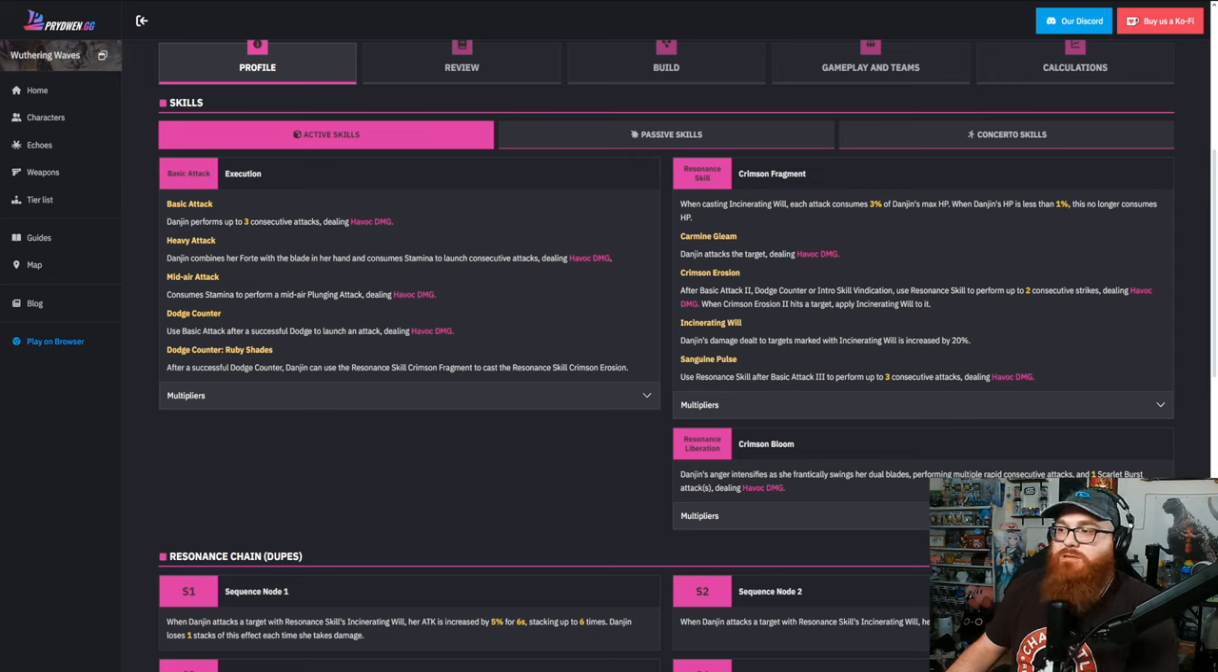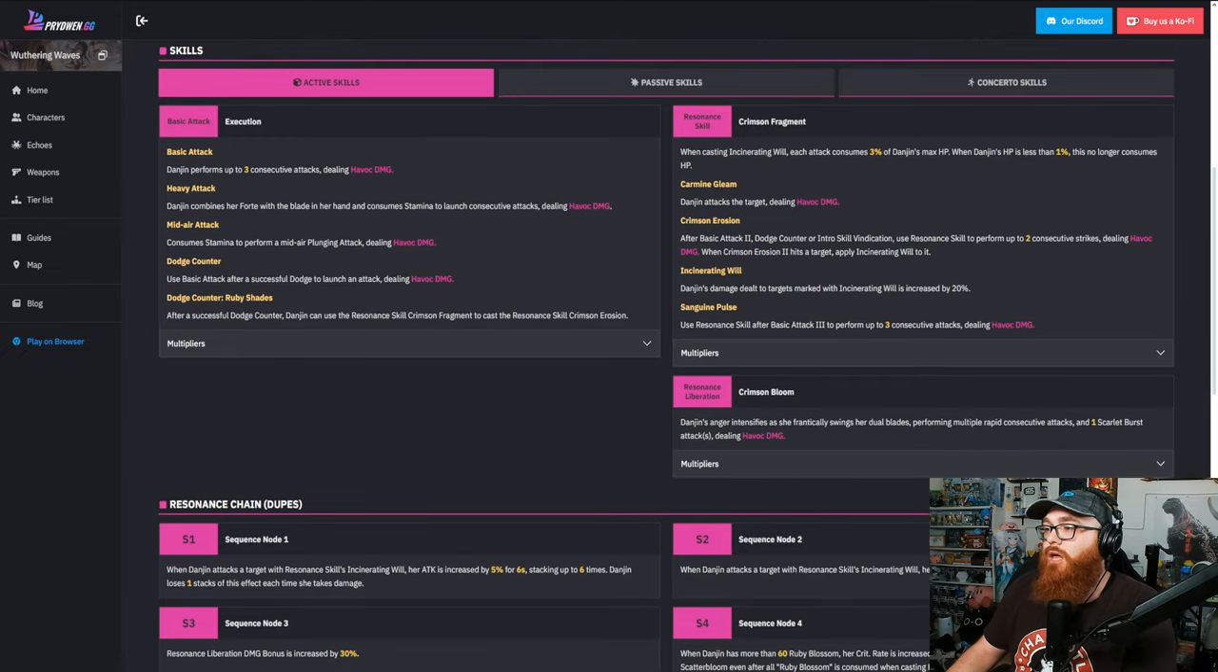Havoc damage DPS, pretty crazy. The only downside is that Danheng's very hard to use, because you have to go and learn the specific attack combinations to make it work, right? Because there's a lot of restrictions. Like, you can't use Crimson Erosion until after basic attack 2, dodge counter, or intro skill. And then with your Sanguine Pulse, you can use it after basic attack 3. So you have to make sure that you understand your combinations very, very well.